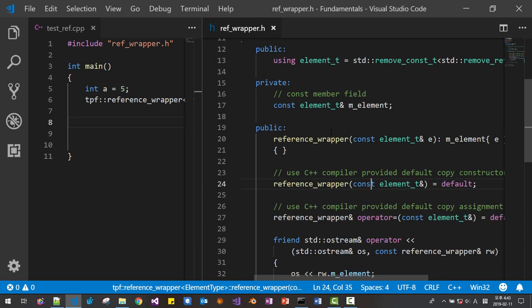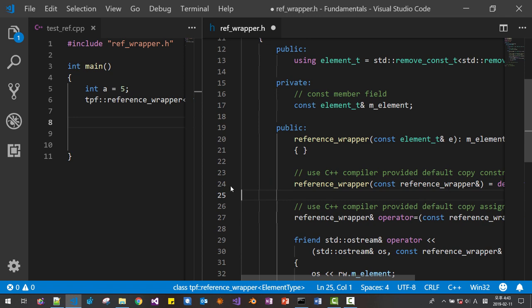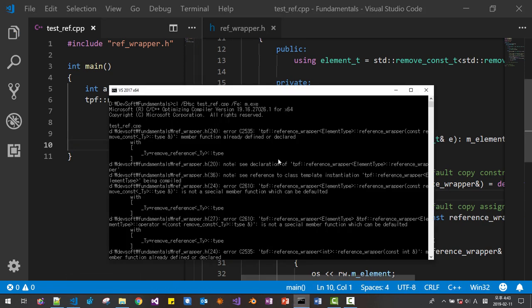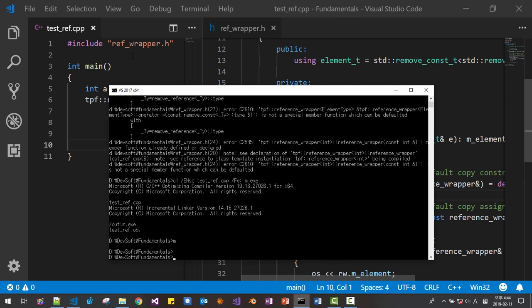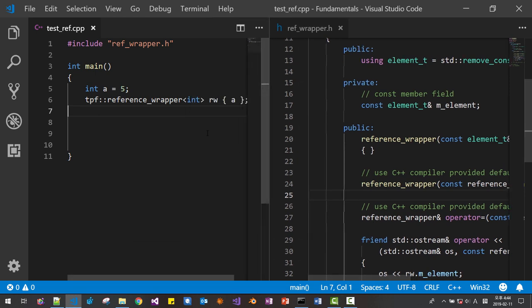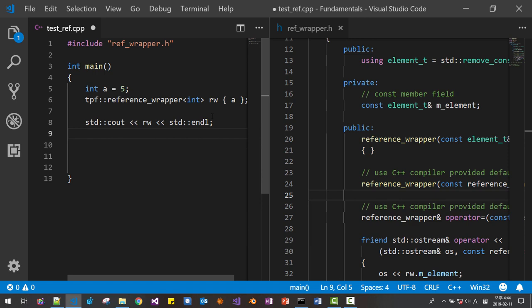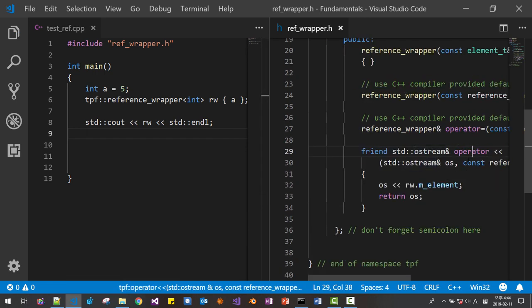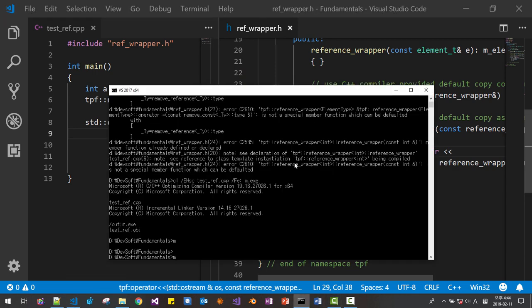Sorry, it should be like this and also like this. I'm sorry. So we fixed it like this. Okay, it works. Now we want to display like this: std::cout << rw << std::endl. Now it works. This operator works. This operator is in action now. Let's see.